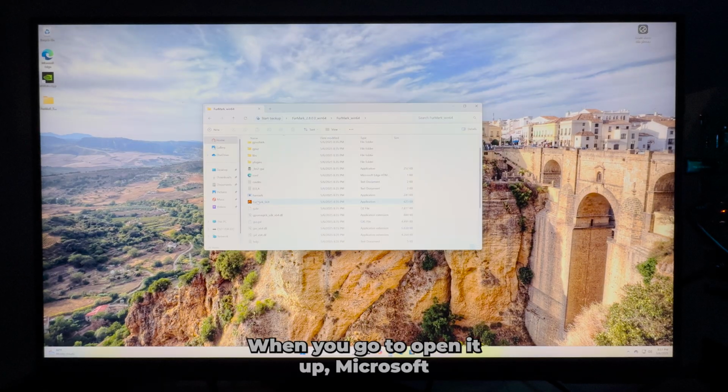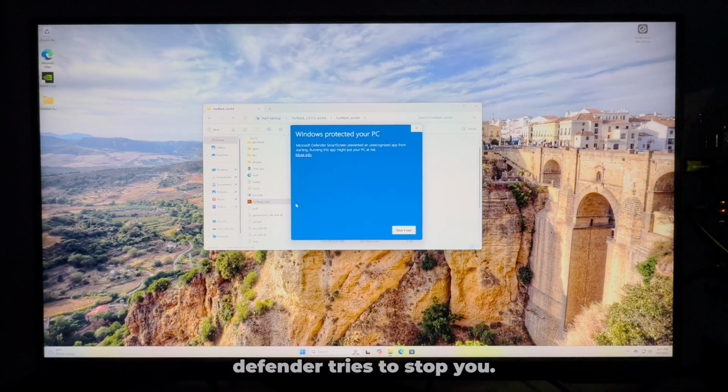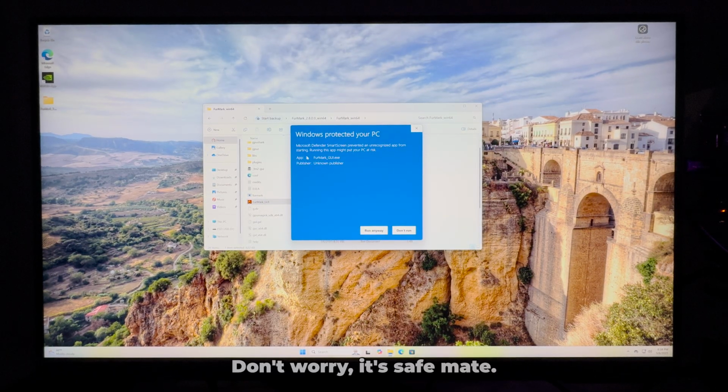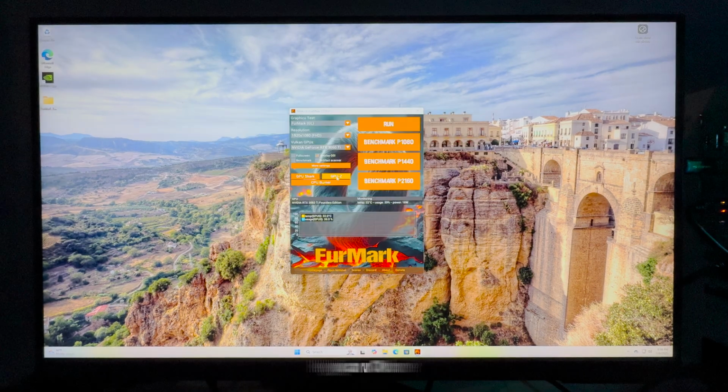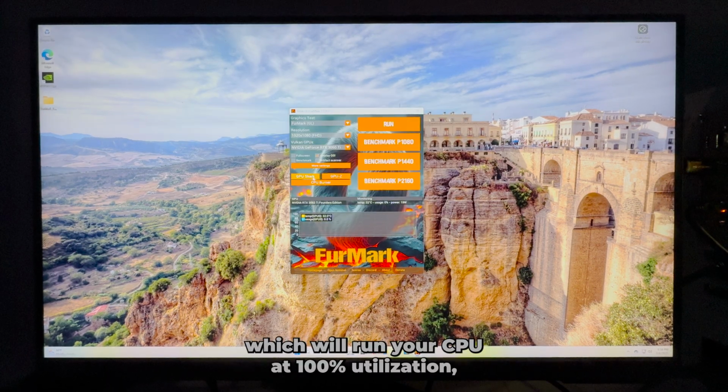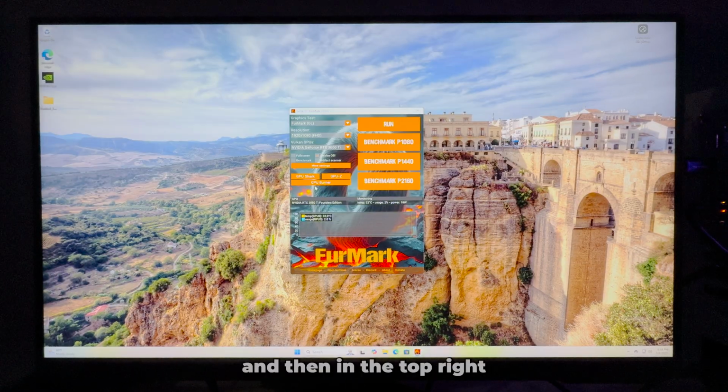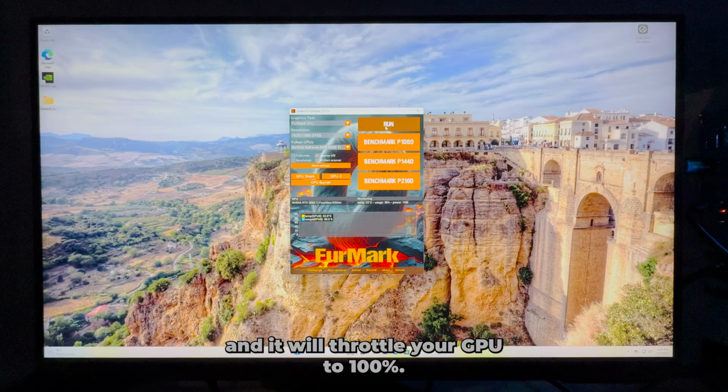Great success. When you go to open it up, Microsoft Defender tries to stop you. Don't worry, it's safe, mate. Liar! Just click more info then run anyway and she should open up. Here you can run CPU burner, which will run your CPU at 100% utilization, and then in the top right corner, just click run and it'll throttle your GPU to 100%.